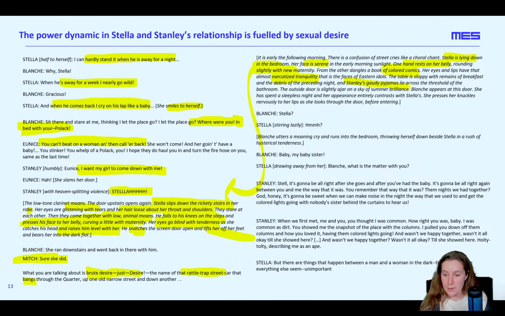Stanley's gaudy pajamas lie across the threshold of the bathroom. So literally this limit here that defines these boundaries, he has reclaimed the space. Sloppy, the remains of breakfast debris. So we have this kind of chaos around them, but her stillness and tranquility, which suggests that that is her priority again. Blanche and then juxtaposed, sleepless night, entirely contrasts, nervous, etc., compared to this tranquility.